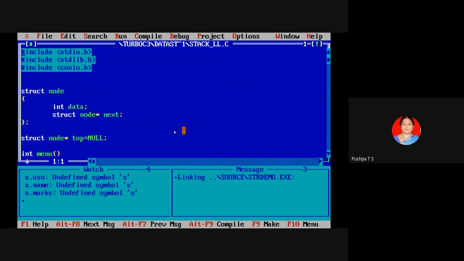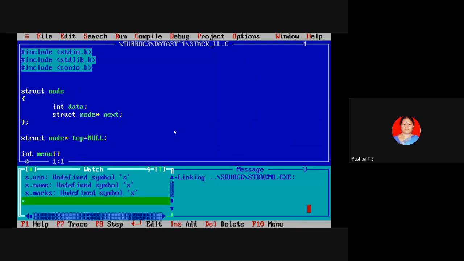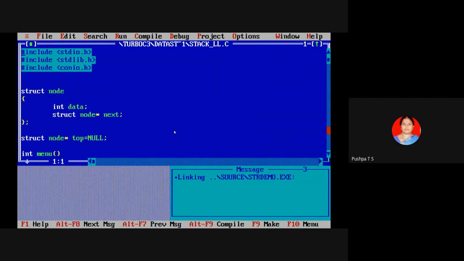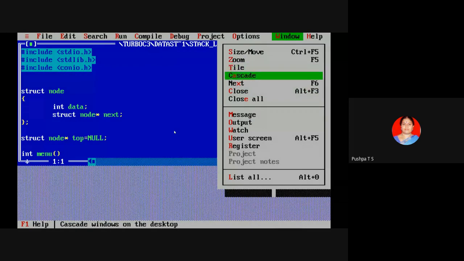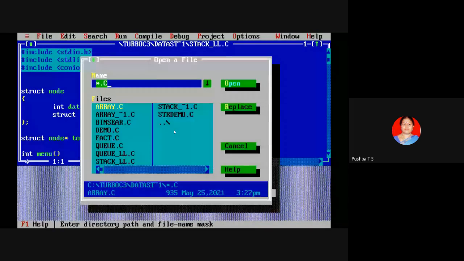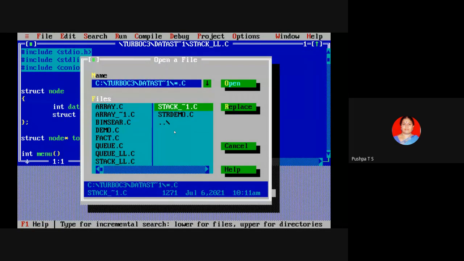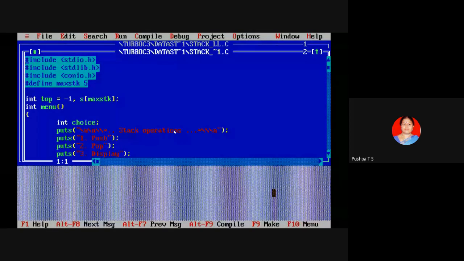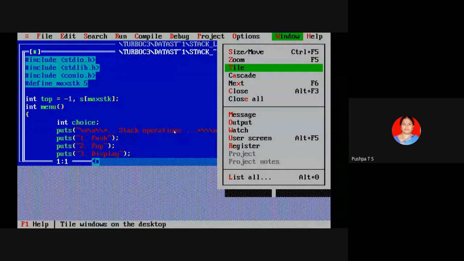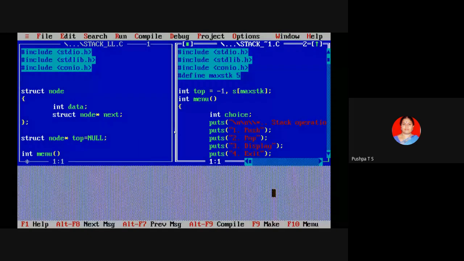Fine. I'll make the tile arrangement here, and before that I'll delete this watch window and message window. Alt F3. When I make this a tile arrangement, you can see both in parallel. This is the array implementation, and how it differs from the linked list implementation, we'll see here with comparison.